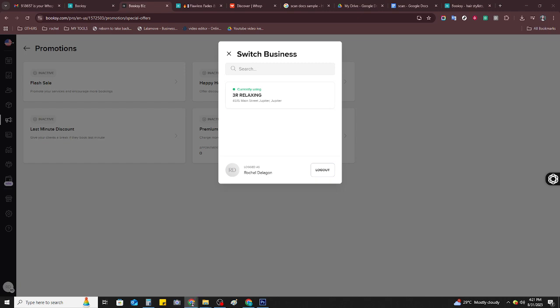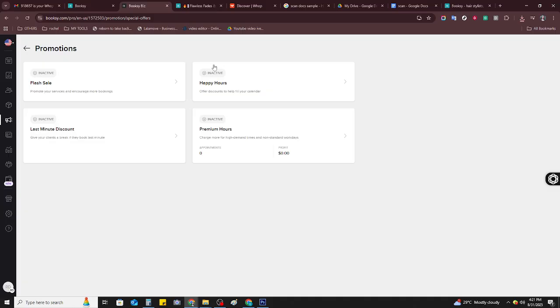Once you're successfully logged in, you will be greeted by the main dashboard. The dashboard is your central hub for navigating the different features of Booksy. Now take a glance at the left sidebar on your screen. Here you will see a list of options. You're going to want to find and click on Services.